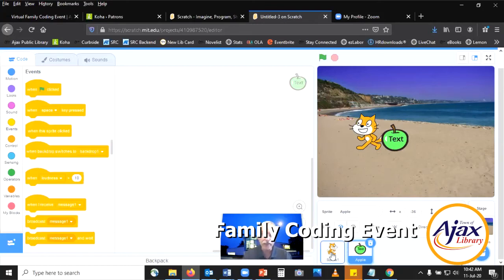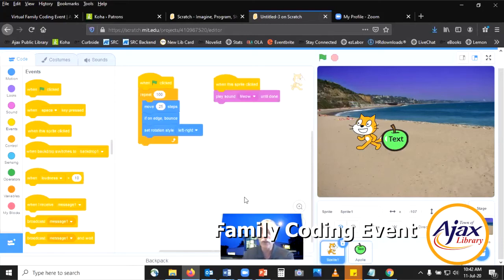So let's click on the cat sprite in the bottom right corner. And when you click on that, there's our code. It never went away. It was just hidden while we were doing Apple stuff. Just to remind you, this is what happens when you click the green flag right now. See, the cat moves and repeats 100 times.